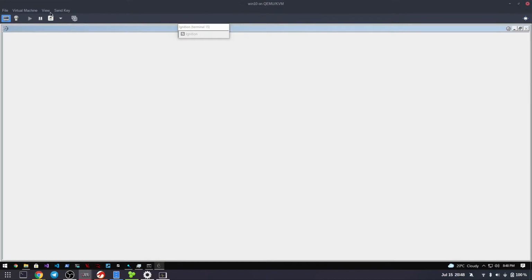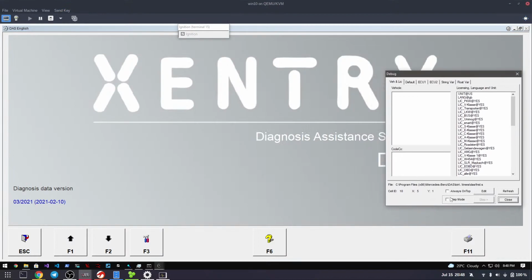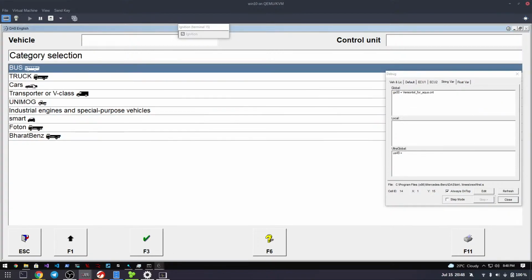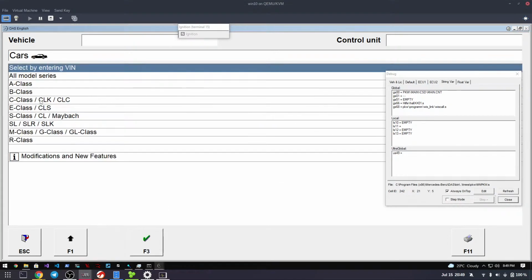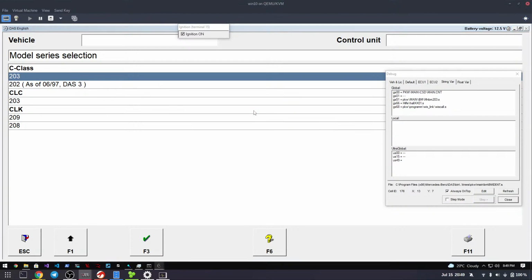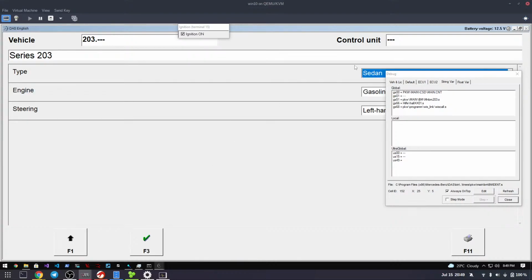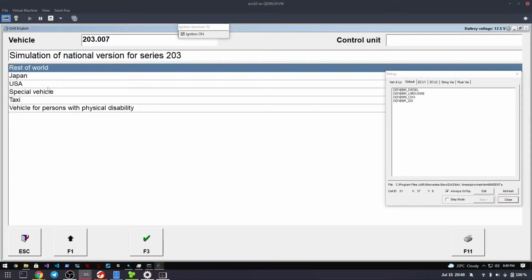Yeah, let's open up DAS sim.txt and instead now throw that into send keys control F11. Bingo, look at that. So now we don't even need to use the real hardware. So that gets around our problem of it doesn't work. So I'm going to do my car this time, so we'll go 203. Let's load the 203, which is my car. F4 for mine. Sedan, diesel, right hand. 200. Okay, rest of the world.